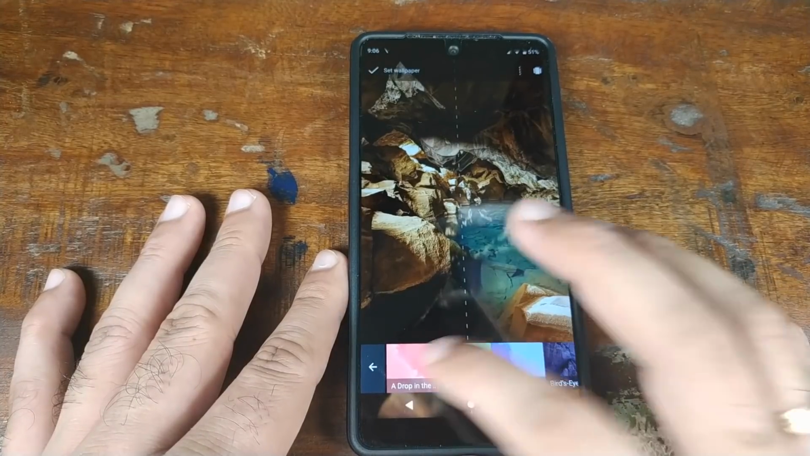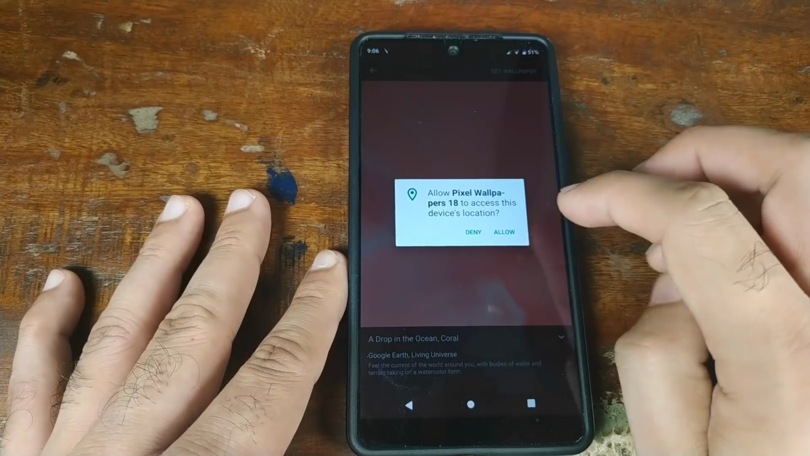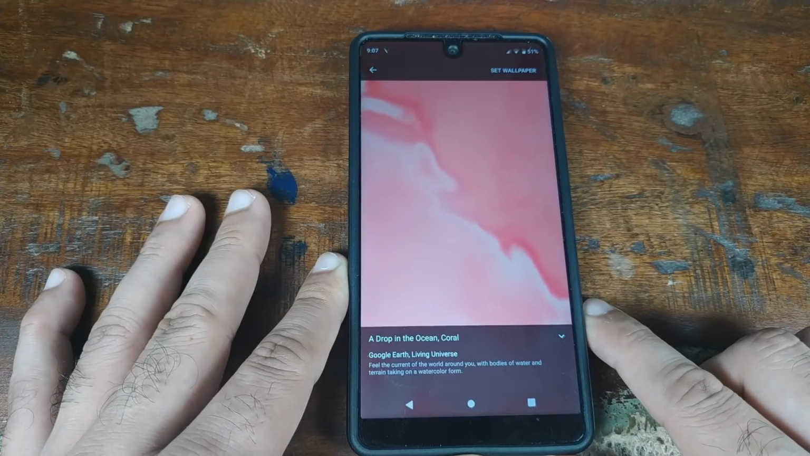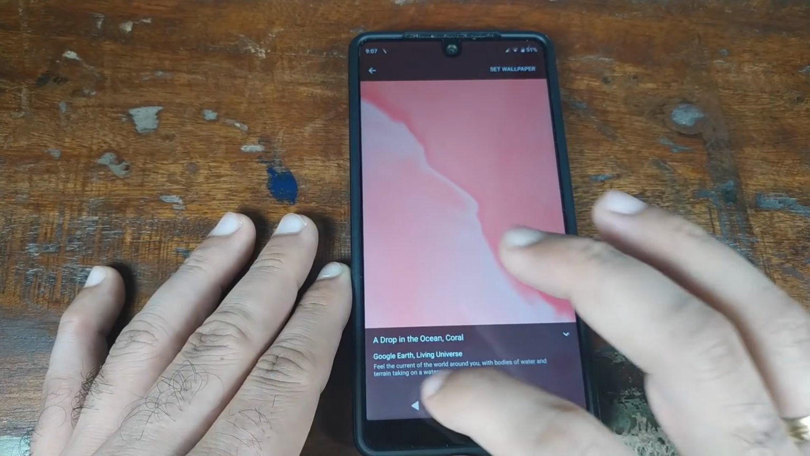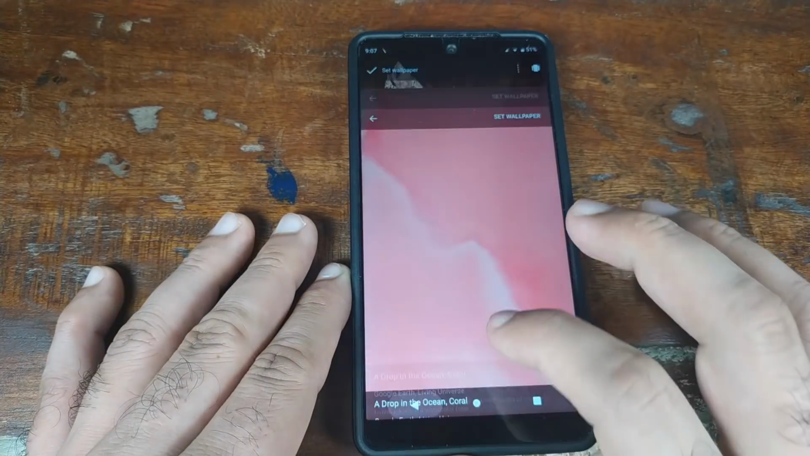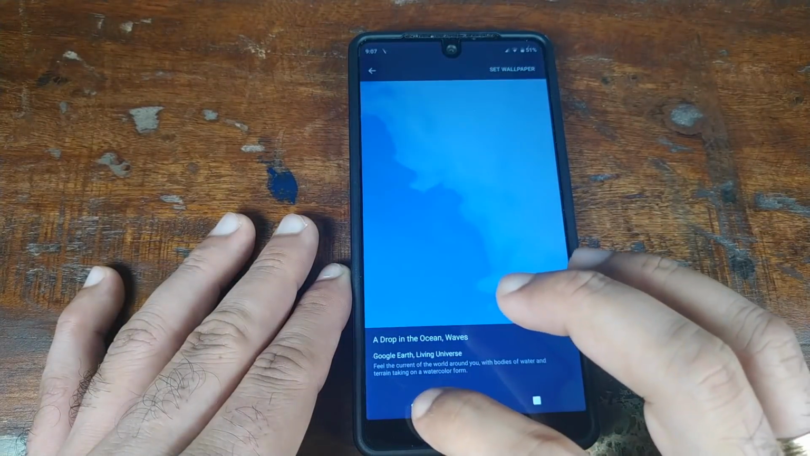The first one is a drop in the ocean and it wants my location access. I'll click on allow. So once this guy has access to your location, it will replicate the current of water around your location. So whatever water bodies you have around your location, this guy is going to replicate that. You have three color options for this guy. The one which I already showed you in coral, then you have seaweed, and then you have waves.